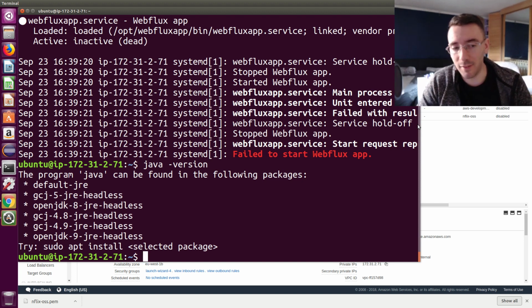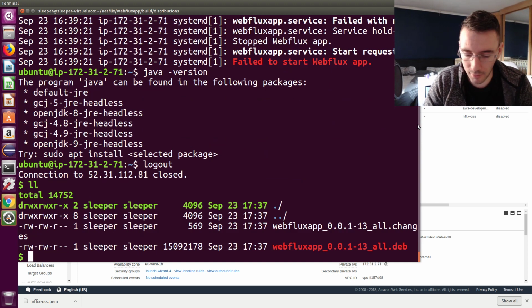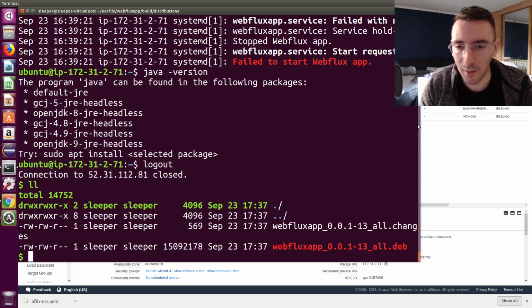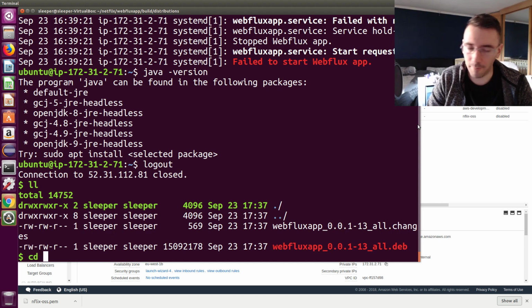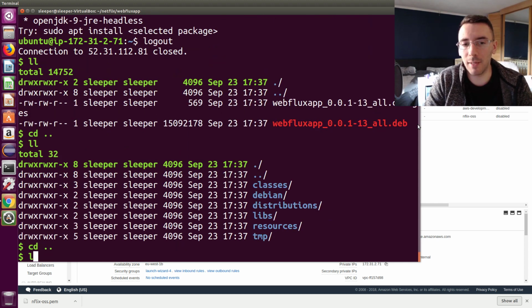And we can do that with the Debian package. You see, my version 12 already had it, but I changed it a little bit for this episode because I wanted to go through that first. So our app doesn't actually start on our EC2 instance because we don't have Java installed. So we can do that with our Debian package.